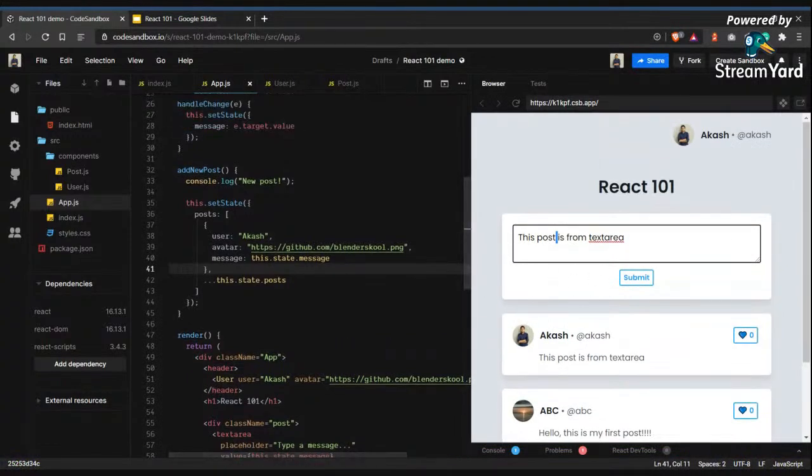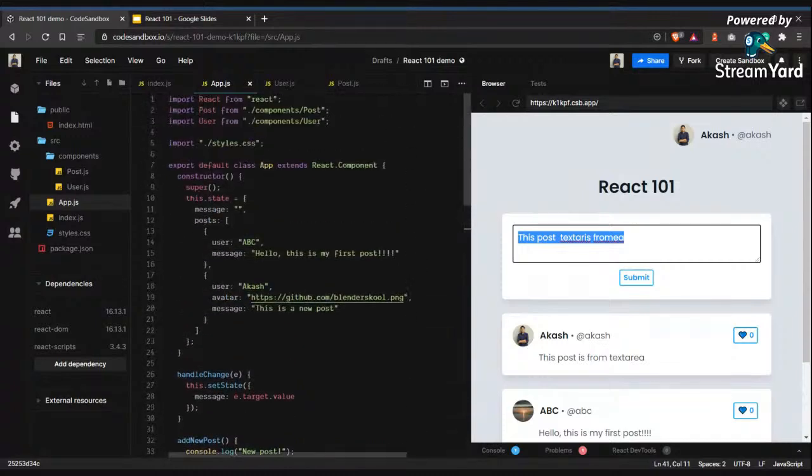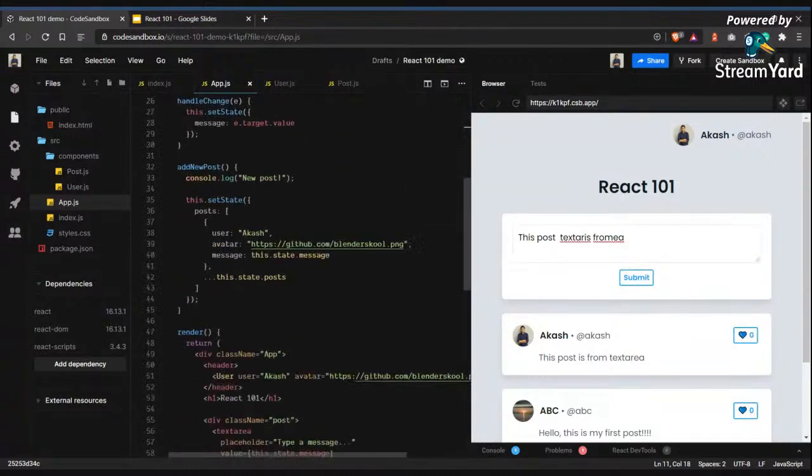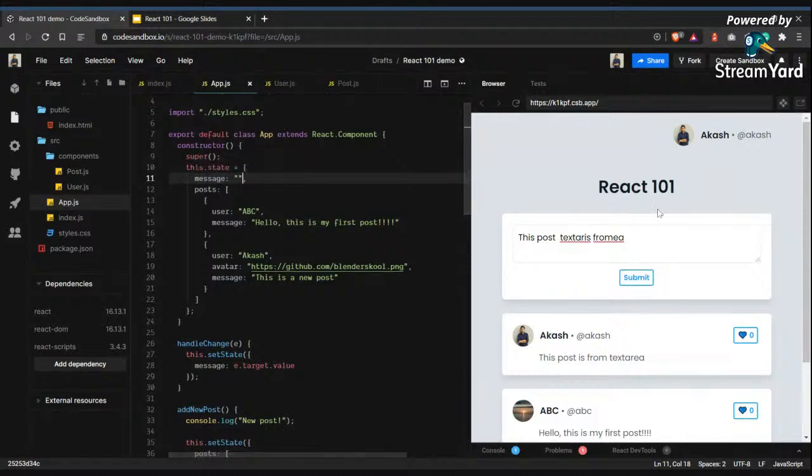Notice how our text area is still actually filled with some text. What I want is when you click on submit, this should get deleted because we have created a new post. So what we need to do is change the value of the text area. Now, since we already have the value in the state variable, let's just modify state to see if this works or not.